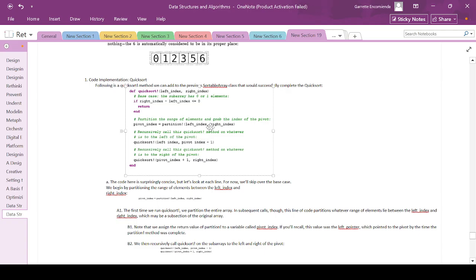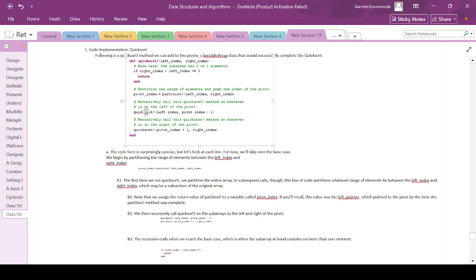Partition the range of elements and grab the index of the pivot. Pivot_index = partition!(left_index, right_index). So it means we partition the range of elements and grab the index of the pivot. After we partition that, we grab pivot_index, with partition left_index and right_index. So we partition the whole array first.